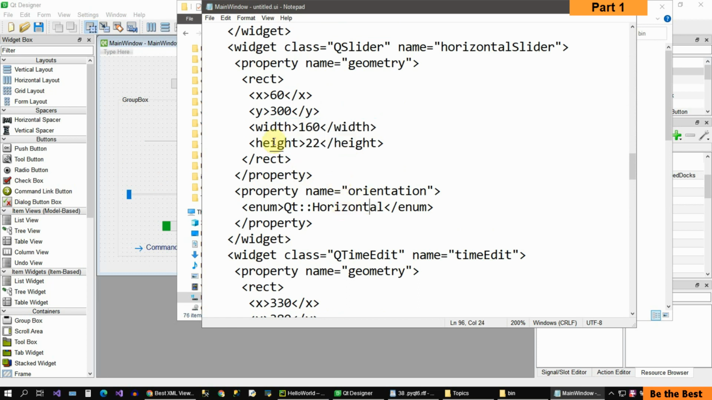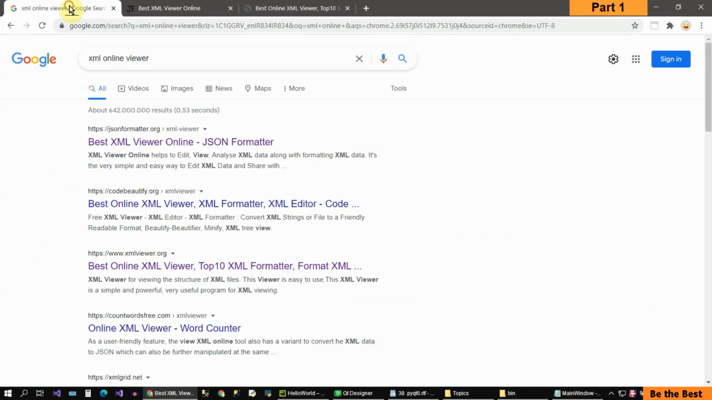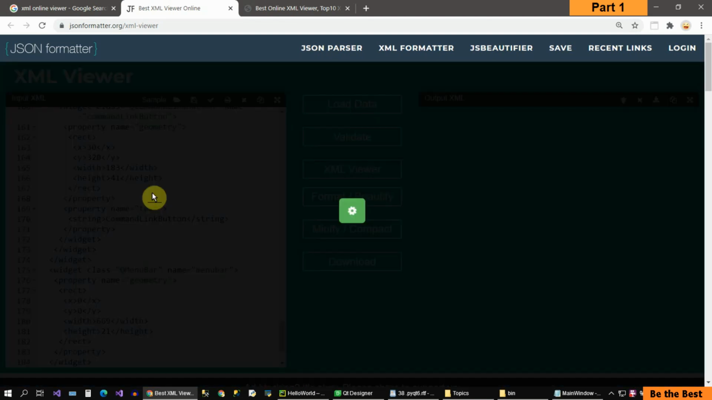So currently I'm using Notepad, so I can see the preview of the XML file. If I copy everything, I can open up Google and search for an XML online viewer. I want to see and watch inside the XML using the online XML viewers. So you can select the first one or the next or any other websites. Let's get inside JSONformatter.org and paste it inside it.